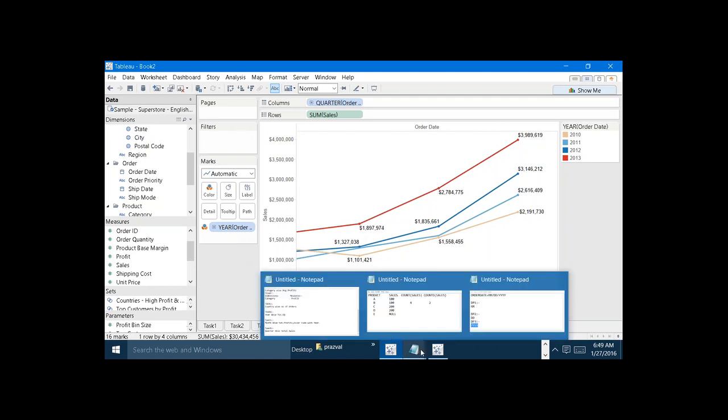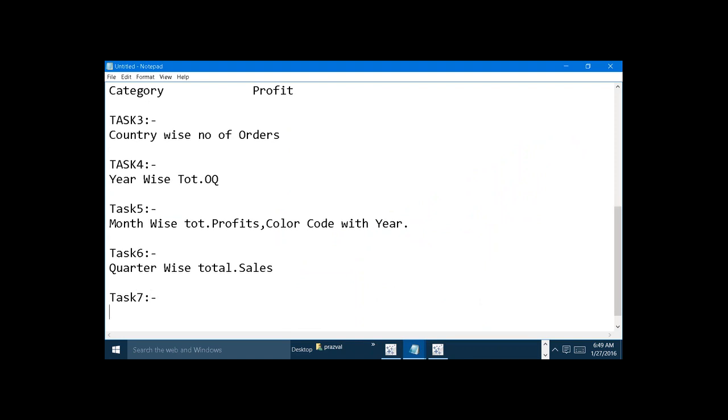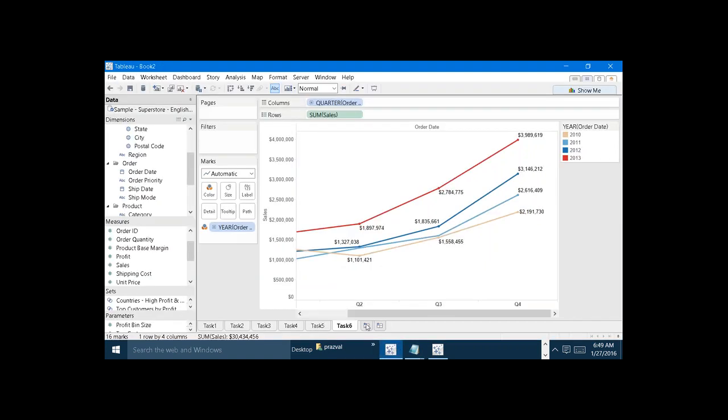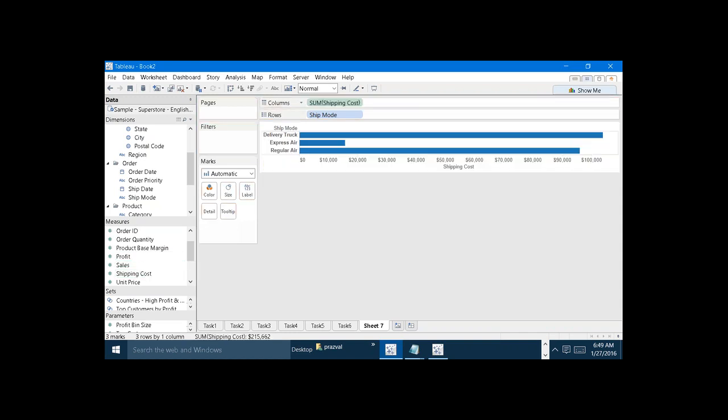So in my next task, task 7, I'm taking ship mode wise total shipping cost. So how to show the ship mode wise total shipping cost? Just create a new sheet. Just drag the ship mode and drop it into rows. Ship mode wise total shipping cost means just go to the measures, drag the shipping cost and drop it into the column. So it is giving us ship mode wise shipping cost.